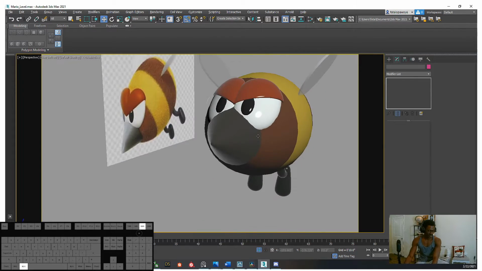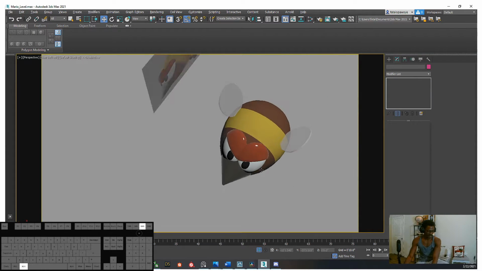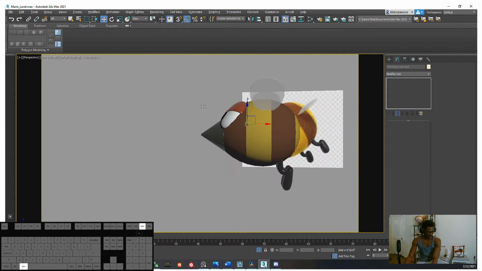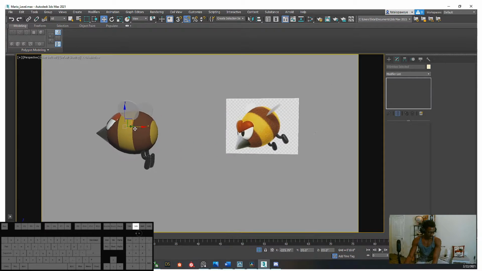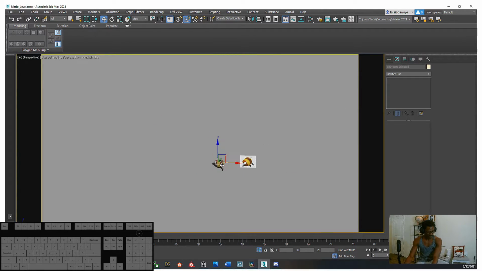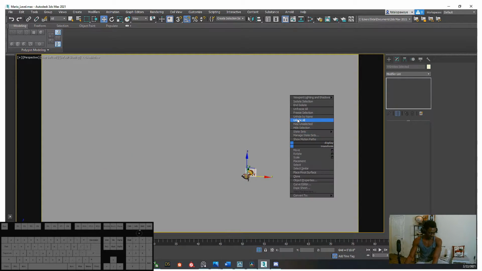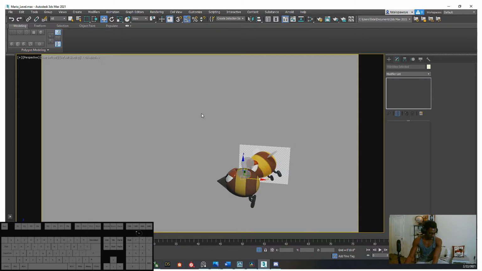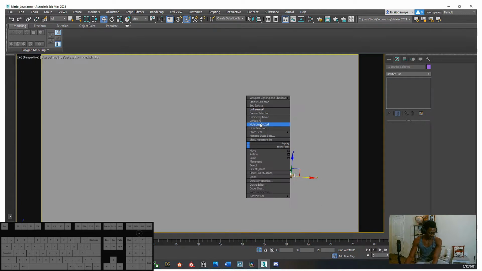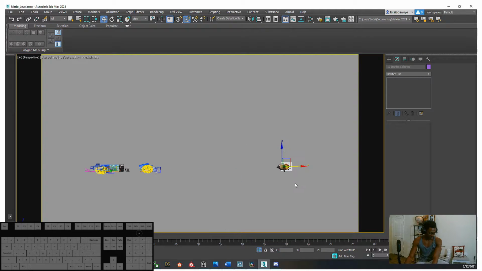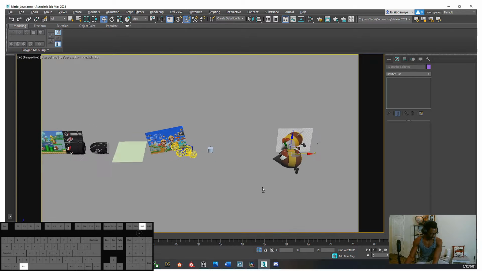No, this guy's awesome. Alright, so let's take a look. I'm just gonna move this guy out of the way. Alright, so let's unfreeze all. And then I'm gonna select everything. I'm gonna move this stuff out of the way. Let's unhide all now so that we can see where we are on the larger picture.